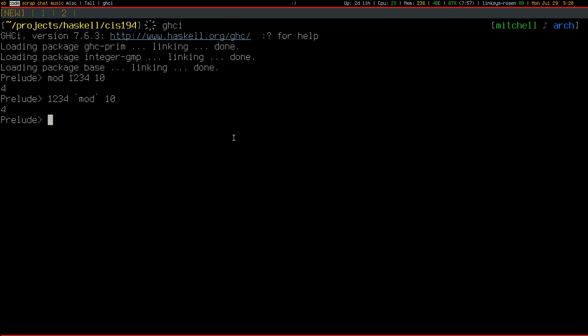And how I get the 123 is just by doing integer division with 10, and the function is called quot, which stands for quotient. quot 1234 10 gives me the 123. And in infix notation, it looks like this. Okay.